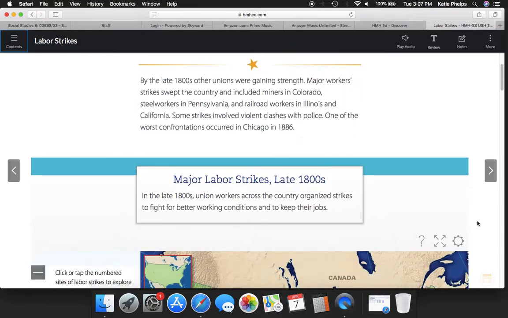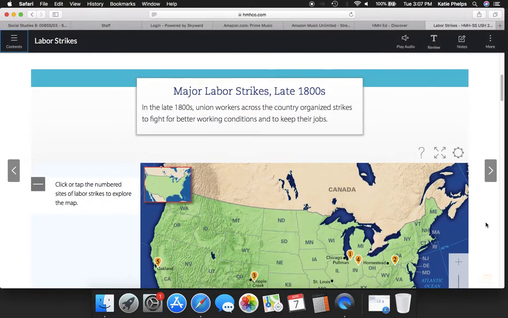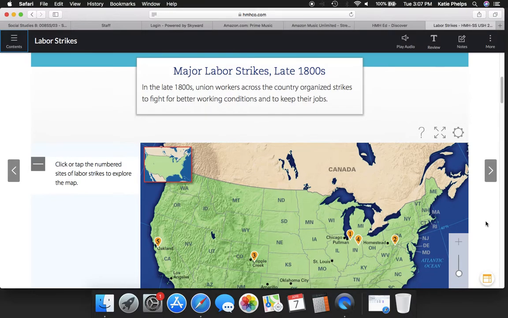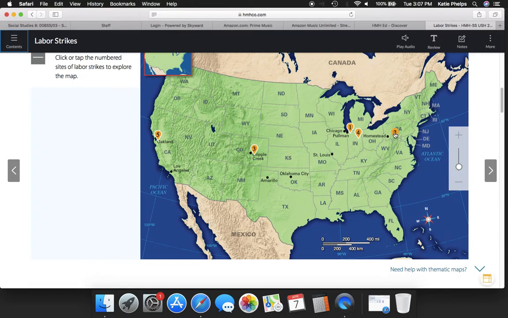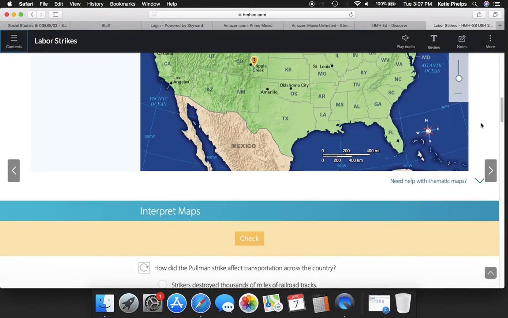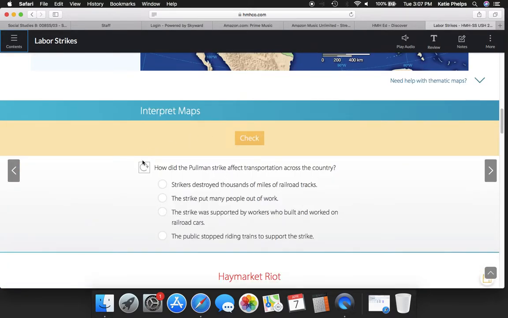You're going to read this section, scroll through, looking at all the maps and graphics and everything as usual. This one is interactive. It shows major labor strikes in the late 1800s. So you can actually click on these locations here to get more details. There are 5 of them. This one was in Pittsburgh. It's a famous strike you're going to read about today. And just keep scrolling. Make sure you answer the reading checks.